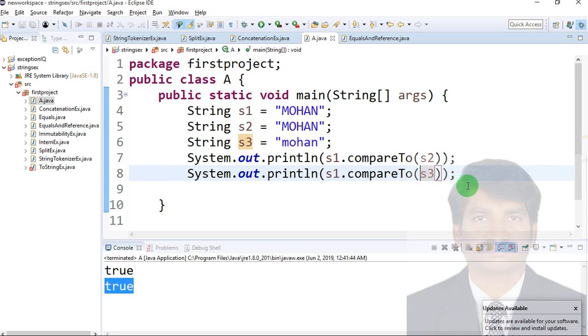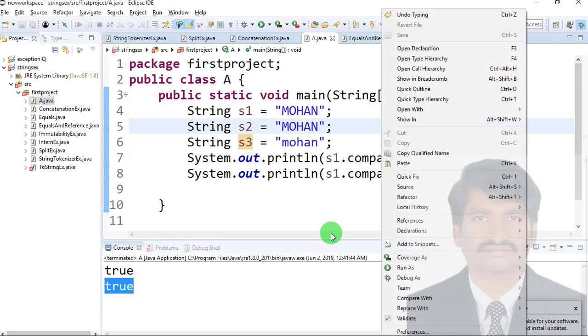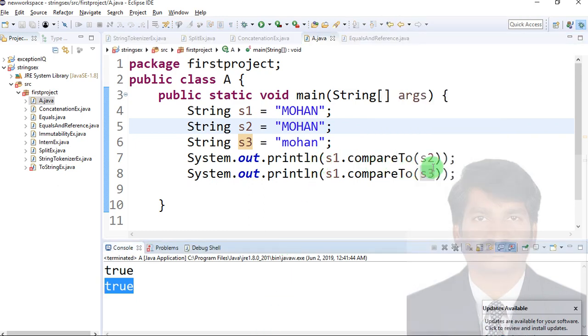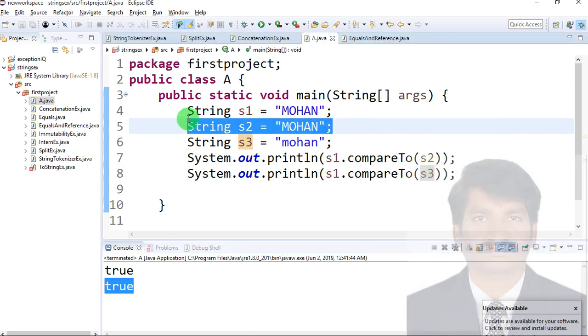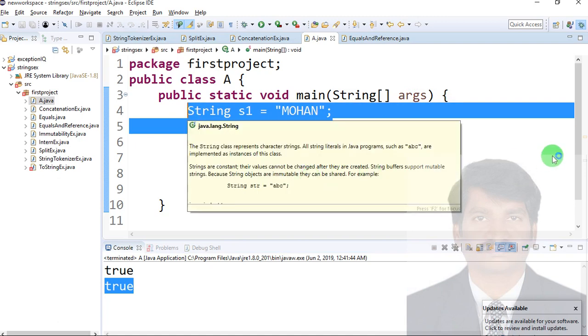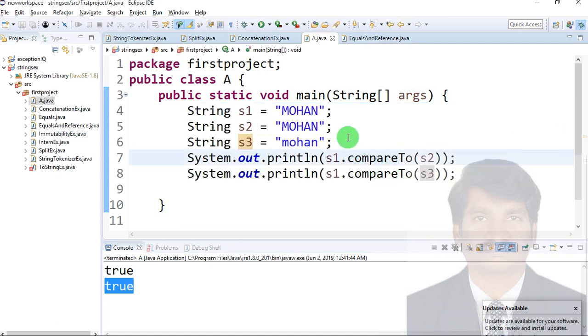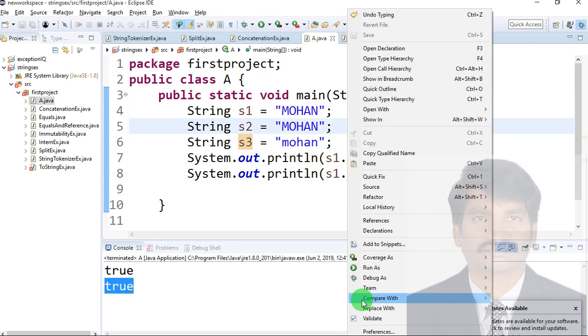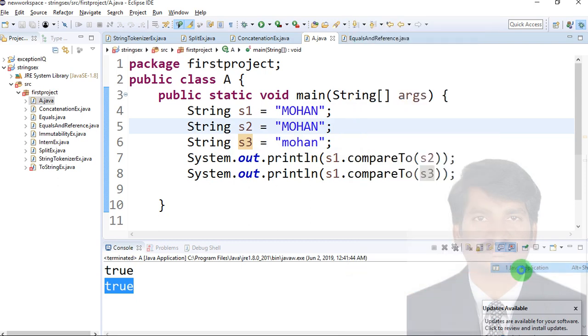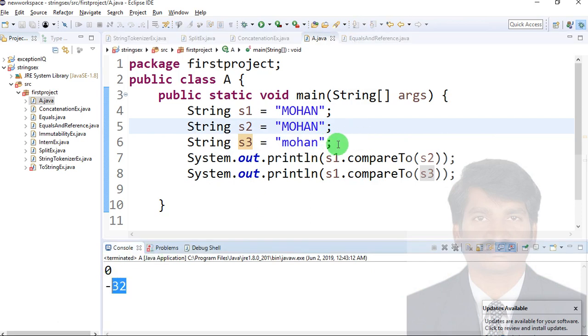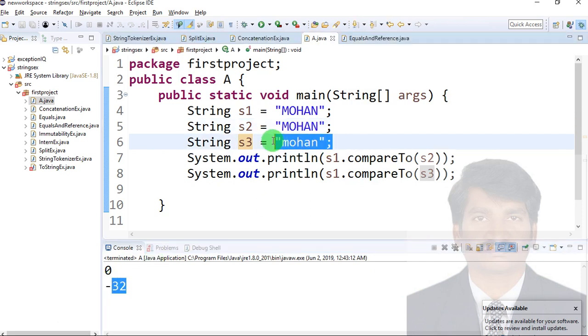s1.compareTo(s2). So in this case both are equal, it should return 0. Then s1 we are comparing with s3, both are not equal, and it should return a negative number because small letter has more Unicode value than capital.